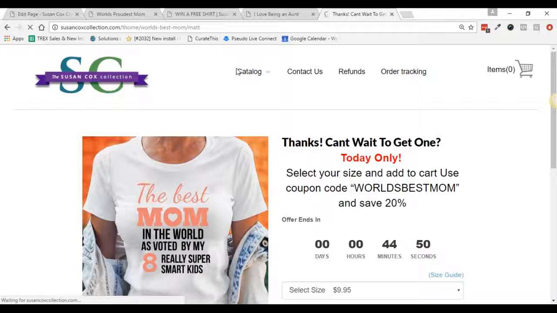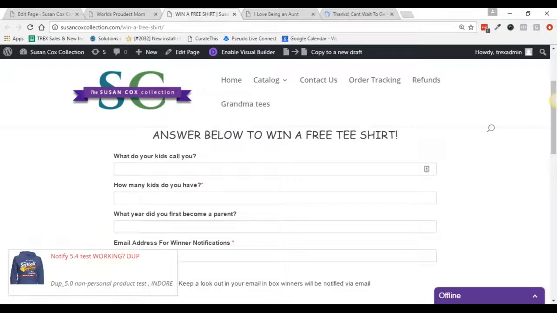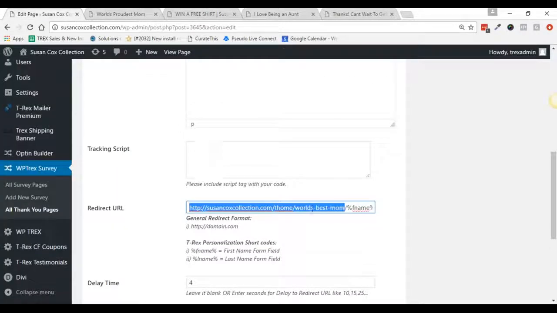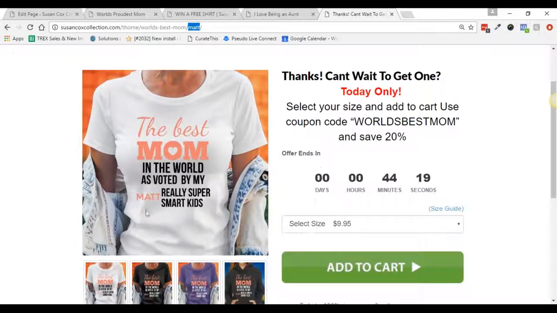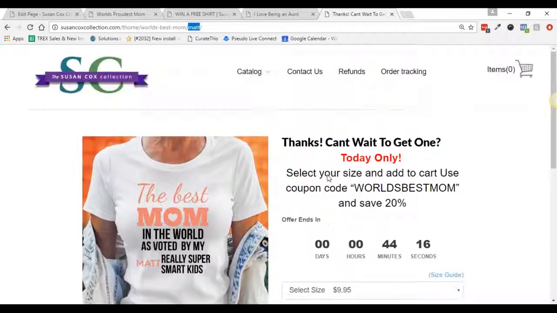So what happens with the survey is it collects the name here on your survey page, and then the thank you page actually passes that. When you use this shortcode, they fill in the survey, it then goes to the thank you page, which this one is, and it takes those names from the fields, and by using this shortcode it adds those names to the end of the URL, and then it lands them on this page with those names on the end of the URL, which puts the names directly on the shirt. So that's how the personalization works, and that's how it actually puts their name on the shirt.